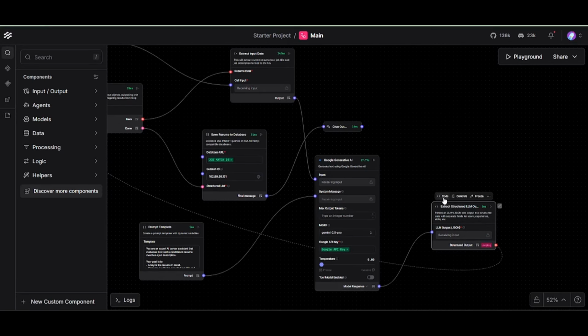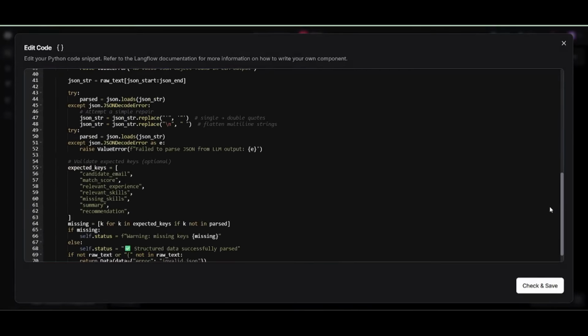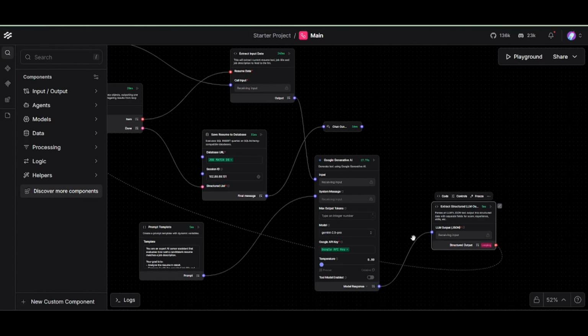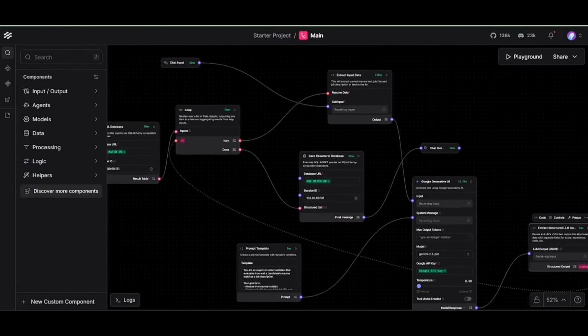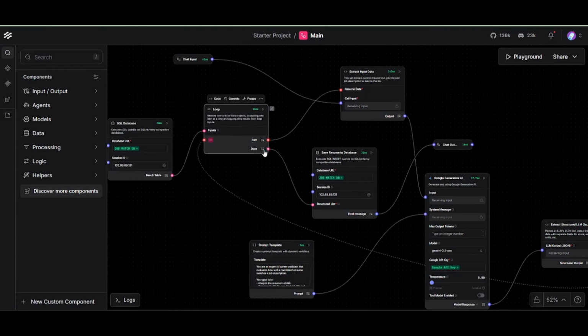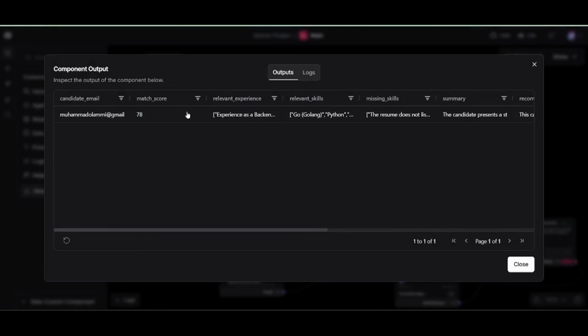This extract output is also a custom component to just return the AI output as a structured output. You see here, special key, and then we return a data. Then the data, we pass it back to the loop so that every time it will be saved as our aggregated output. So this done will just be the list of the data here. Because we are running one, we are going to have just one output, as you can see here. We have the candidate email, the match score, relevant experience, relevant skills, missing skills summary, and all.